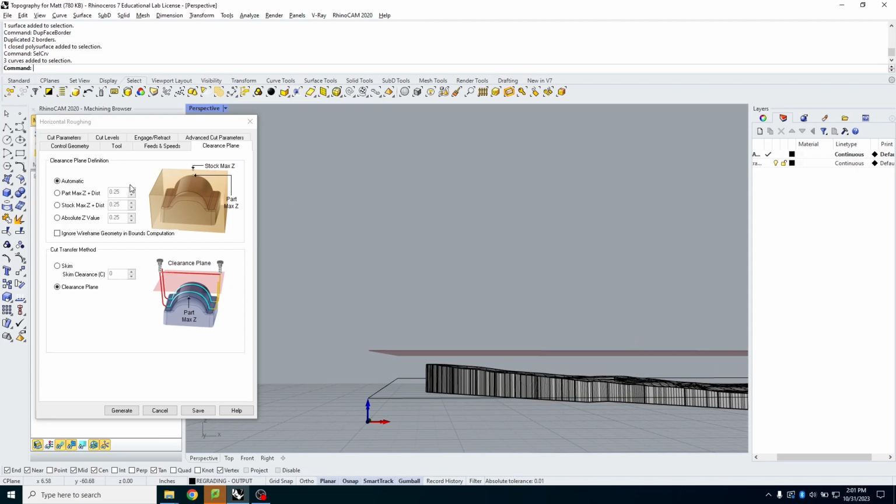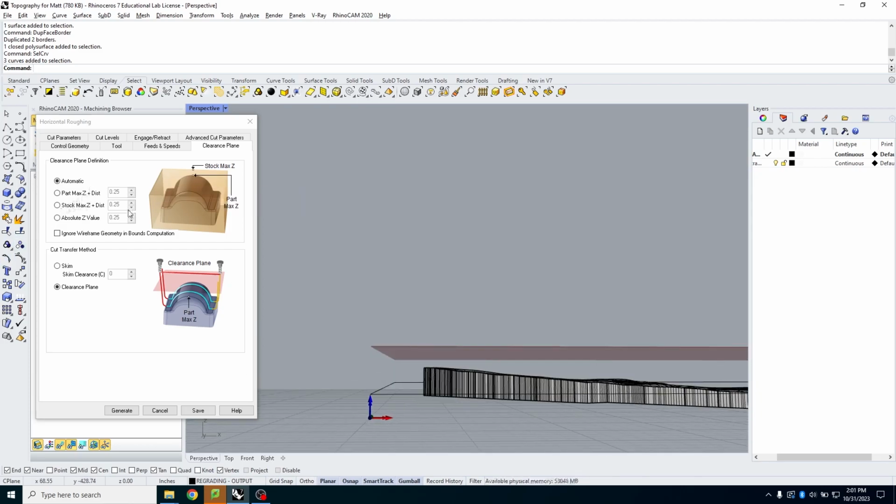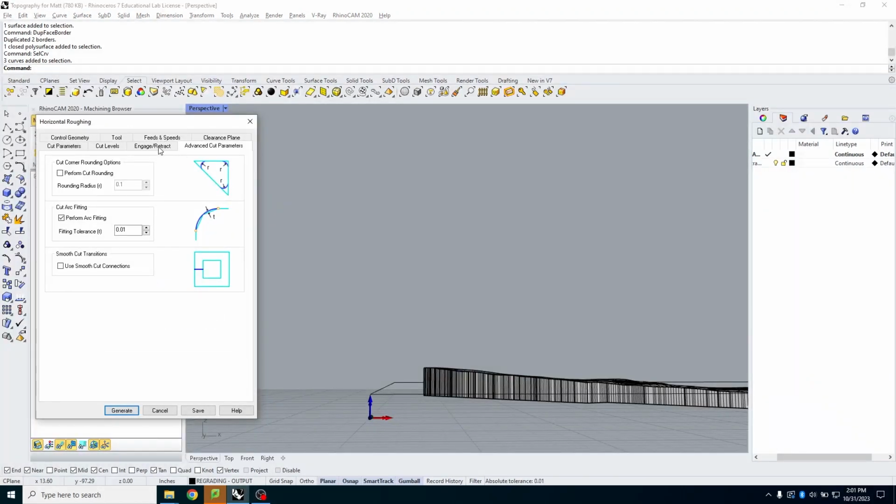And so this is where it's super essential that you put in the actual thickness of your stock material. So it is going to 4 inches, and then it is adding a 1/4 inch above the 4 inches. So it goes up to 4 1/4 inches, and then it moves across the material. I'm not going to do anything in advanced cutting parameters right now.